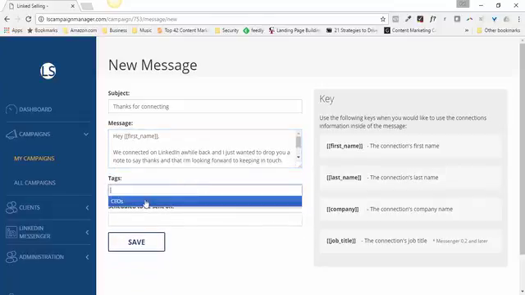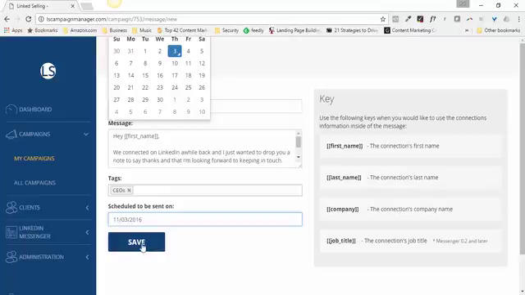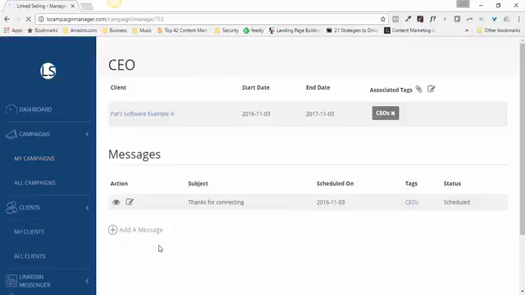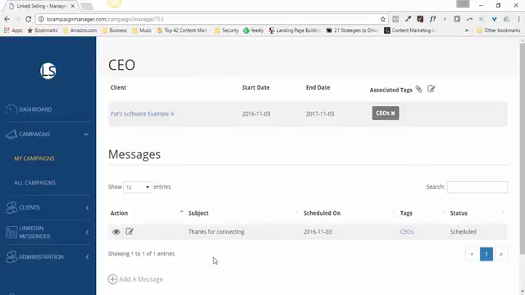And from there, I'm going to click on my tags, and you see the option that I associated with this campaign earlier is shown here, CEOs, scheduled to be sent 11/3, perfect. Go ahead and hit save. So now I got my message all queued up here, ready to go.